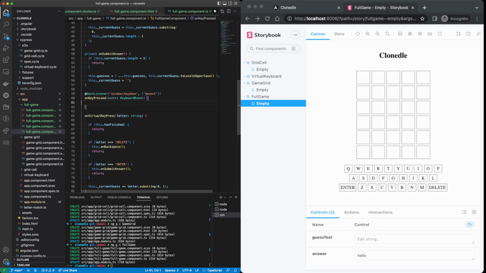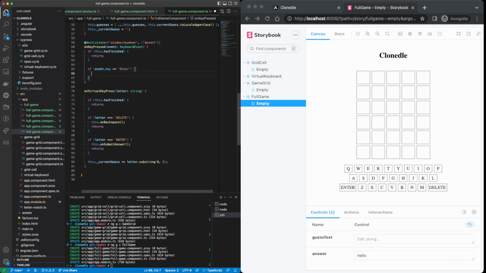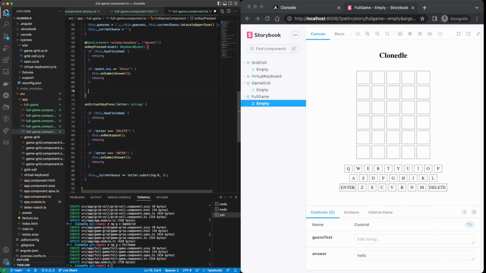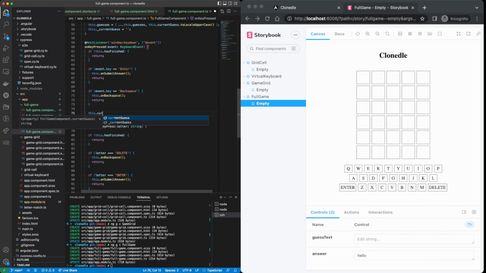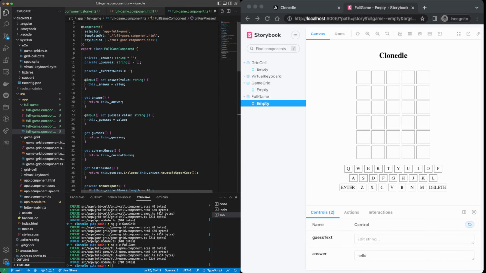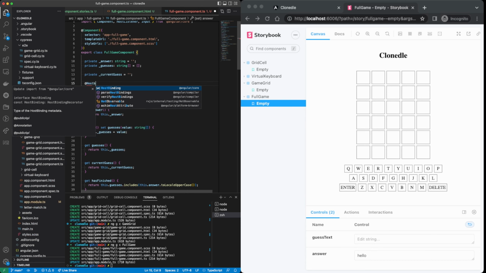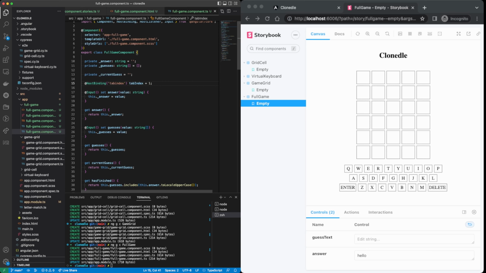Now for the physical key press, we want to check the same properties as for the virtual key press. So if we finish, then don't do anything. If the enter key was pressed, then submit the answer. If the backspace was pressed, then we want to decrement a character from the current guess. And if it was anything else, then we'll just add it to the current guess. Given that we want to type into this through Cypress, we want to make sure that we expose the tabindex property. So we'll just set that to 1.